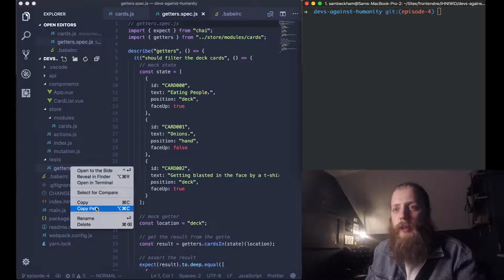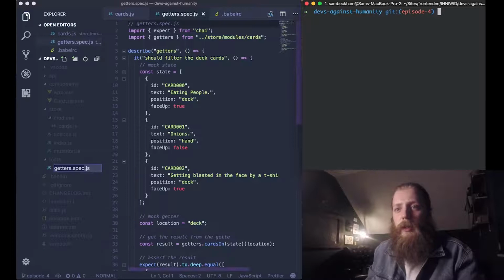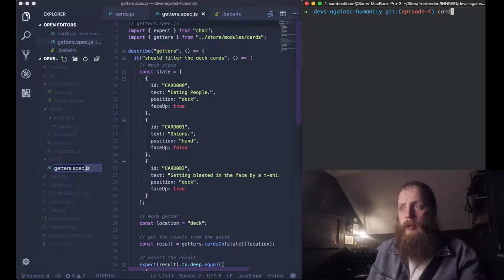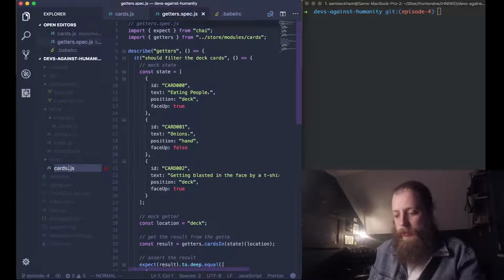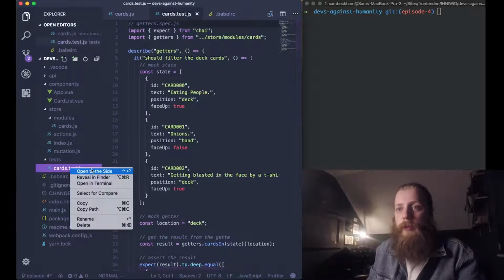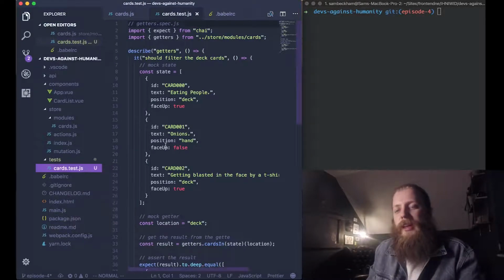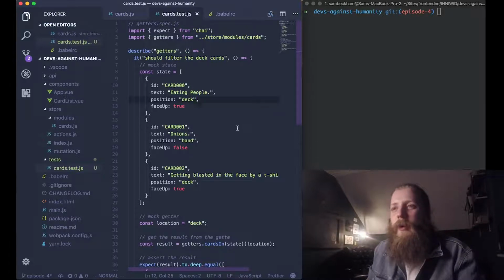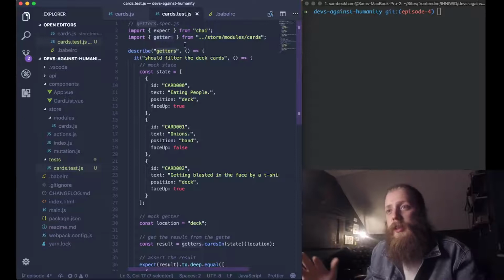So I am going to rename this to, if it'll let me type, cards.test.js. Test is a better word anyway. I don't know why I went with spec. And then we can test the getters in here, and we can test the mutations as well.